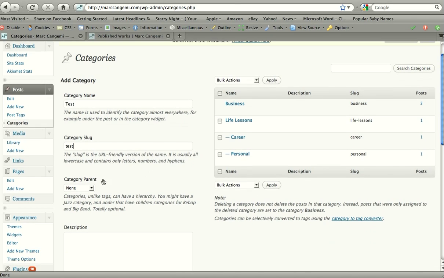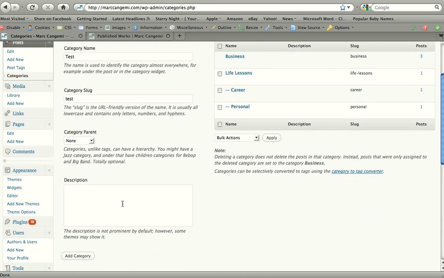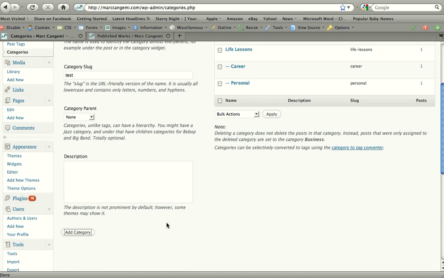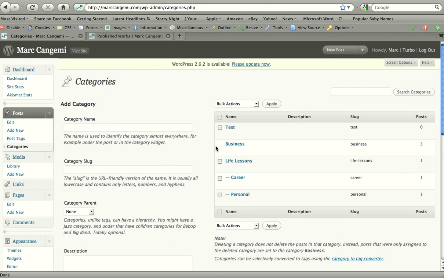Now here you could organize your categories. I want this to be a parent category, so I wouldn't put it underneath any of these. So it's its own category. You just go ahead and hit add category, and you'll see it pop up right there. There it is. So now when I write posts, I'll have the option of adding them to this category.